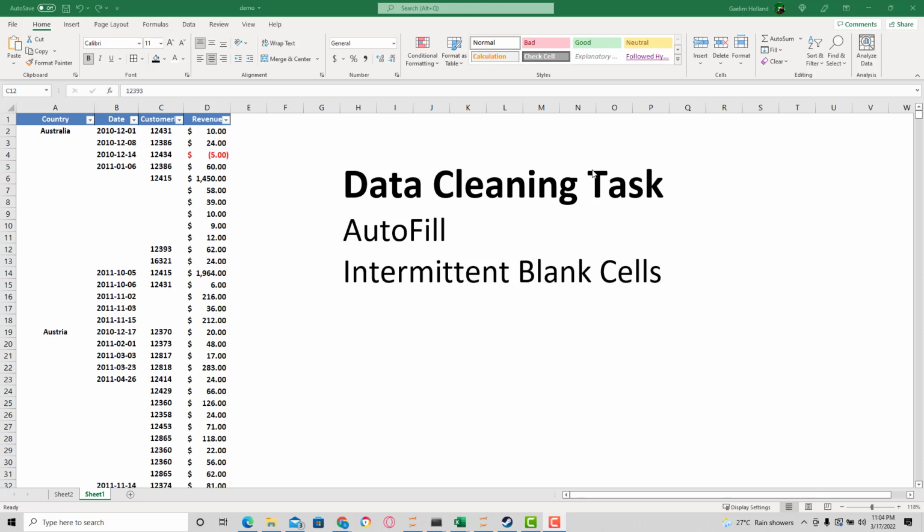Hi, I wanted to show you some data cleaning tasks that you will run into when you're preparing data for analysis and some of the great shortcuts in Excel that allow you to do some special operations. So we're going to do a data cleaning task which allows us to autofill intermittent blank cells.